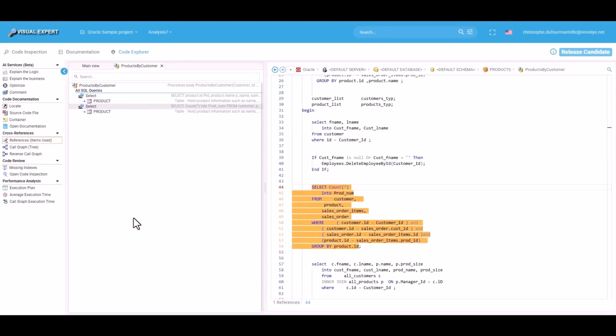In this case, I have an overall view of the dependencies between tables and the objects that use these tables. Then I can zoom in, I can go down to the instructions to see exactly where the references are and possibly remove them.